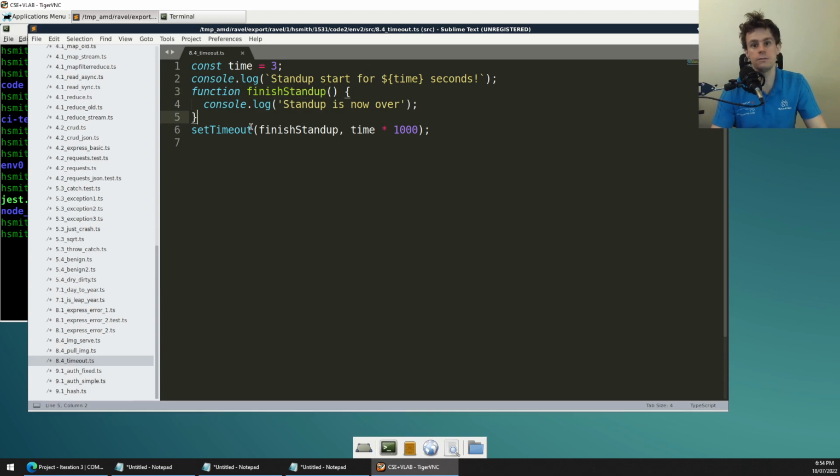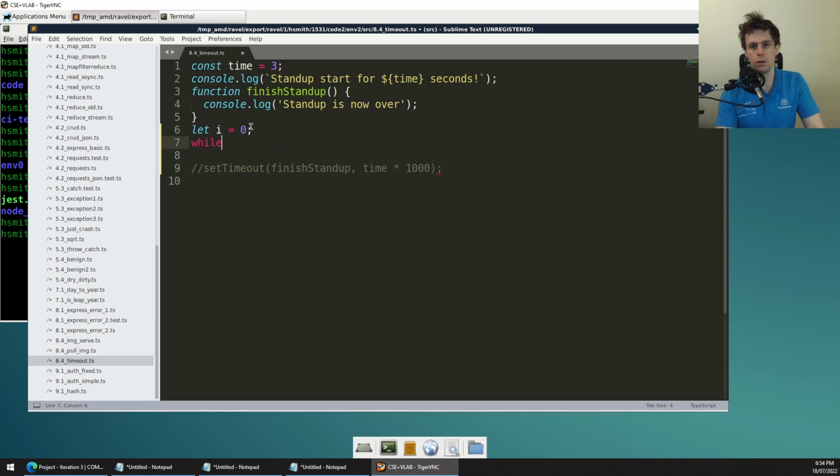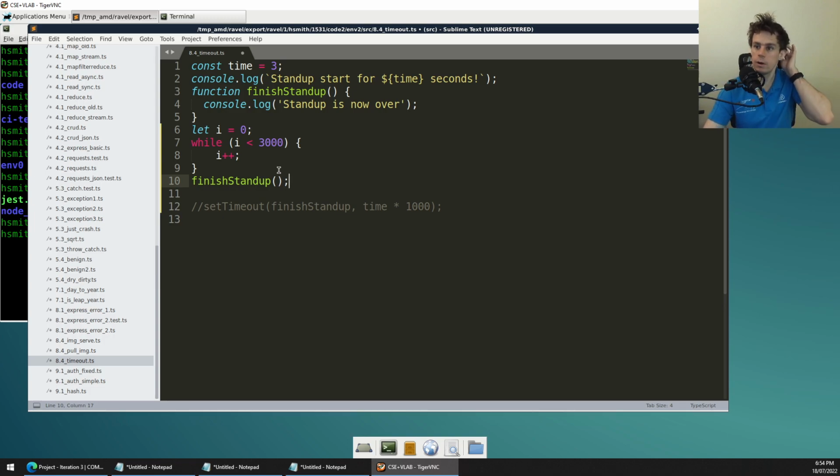Now, the simple way that you might do this is to use a while loop. You could do this a bunch of ways. Let's say I know that every loop takes 1 millisecond, which it doesn't, but let i equal 0, while i is less than 3,000, as in, a loop is a millisecond, so I do 3,000, i plus plus, do nothing, and then at the end of it call finish stand-up. That's a really old school way of dealing with it.